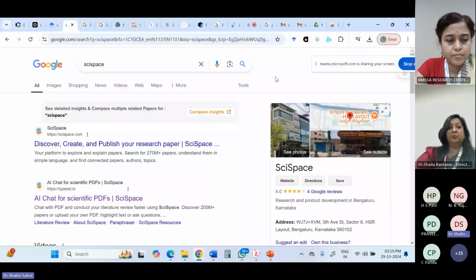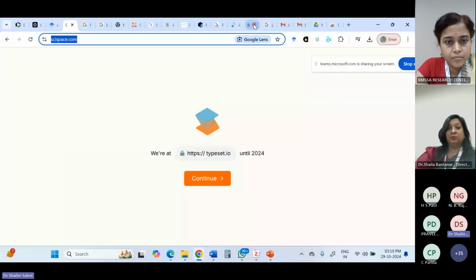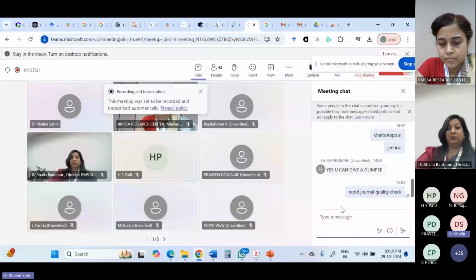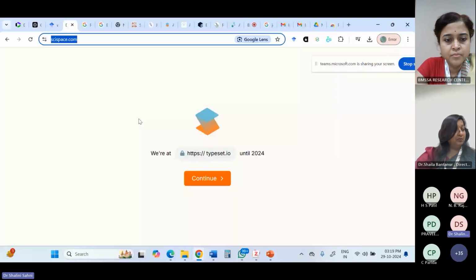Let me just Control C, and I'm putting the link in the chat box. Right, so I have put it in the chat box also. Just go to this SkySpace and just say continue.